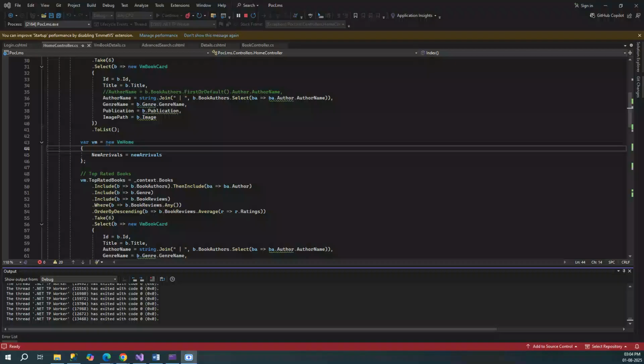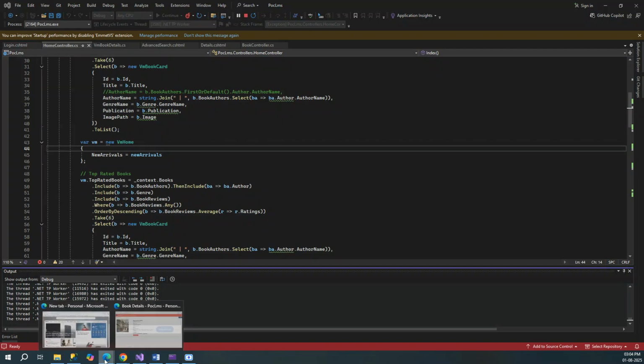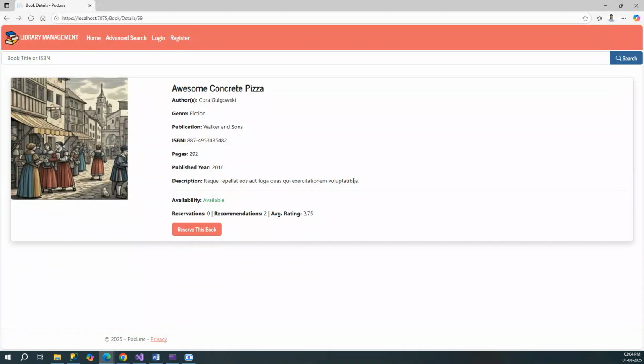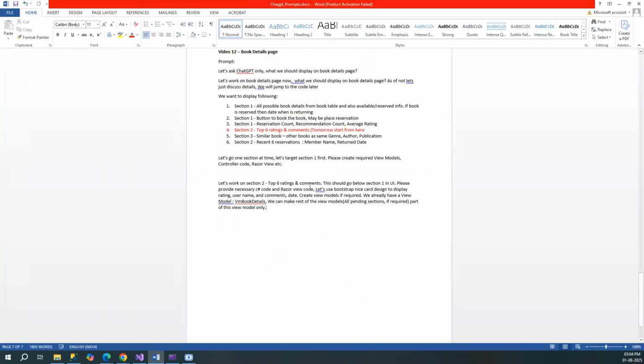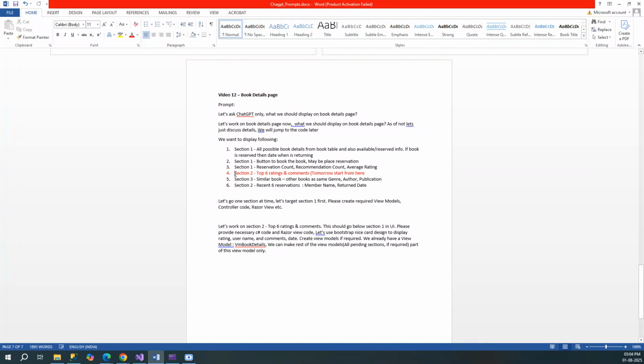So let's move ahead. In the previous video we worked on section 1 of book details. Let me bring up the book detail page. Okay, so in the previous video we worked on section number 1. In this video we will be working on section number 2. Let me also show you what we have in section number 2. So this is section number 2, top ratings and comments for that book. That is something we will have to display.